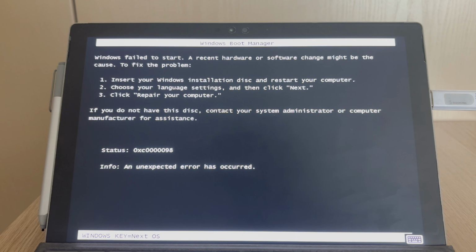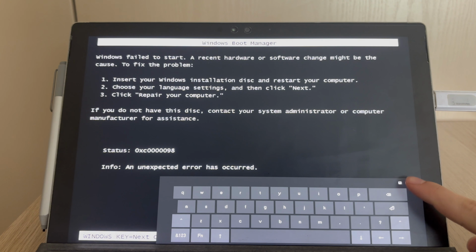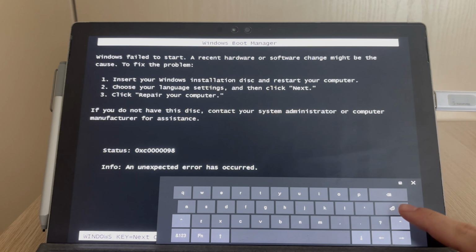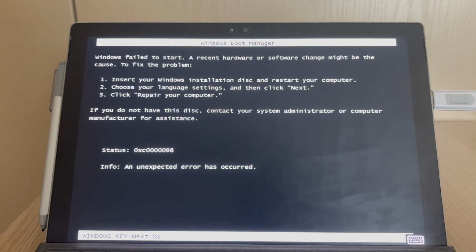We got an unexpected error occurred. Windows failed to start. A recent hardware or software change might be the cause. Fix the problem, start your Windows installation, restart the computer, and repair the computer. Okay, this is cryptic. What? This has a keyboard? Oh, that's cool. I don't know what to do here, so just press enter. Does it work? No, apparently not. So I guess this is not a good start to the video. It's very strange indeed. I'm going to go ahead and research what this means and we'll try to fix it.